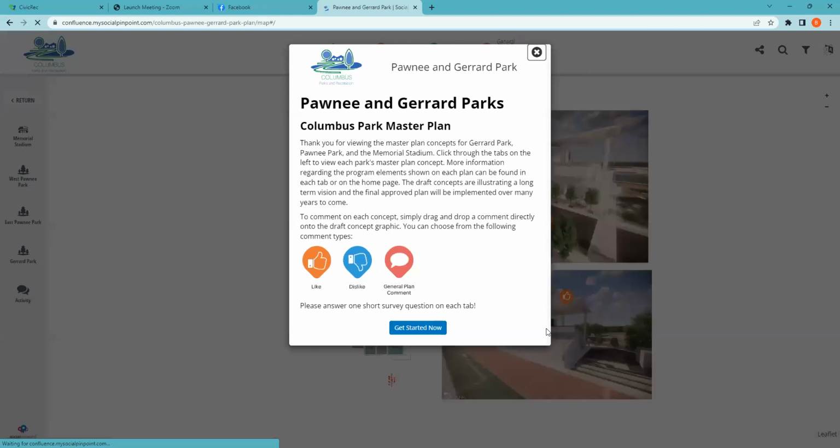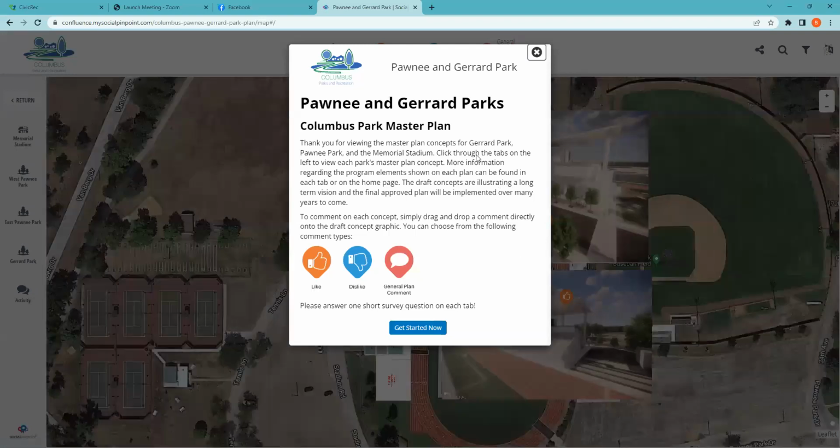The very first thing that's going to come up is a how-to guide. So this is going to tell you that you can like, dislike, or add general comments. It's going to tell you that you can drag and drop any of these icons anywhere on the concepts to leave a comment, a like, or a dislike. So we're going to go ahead and hit Get Started Now.